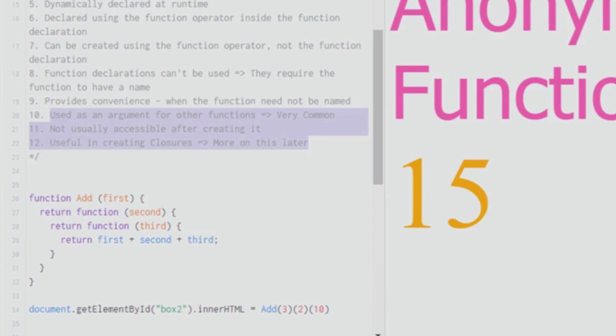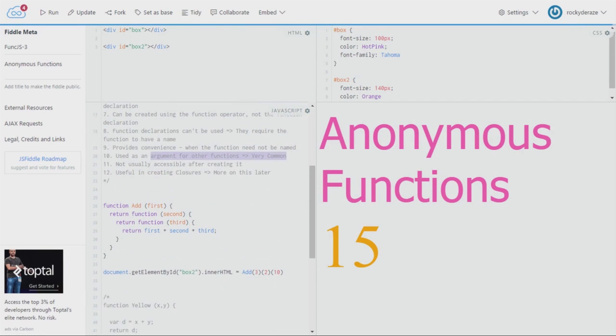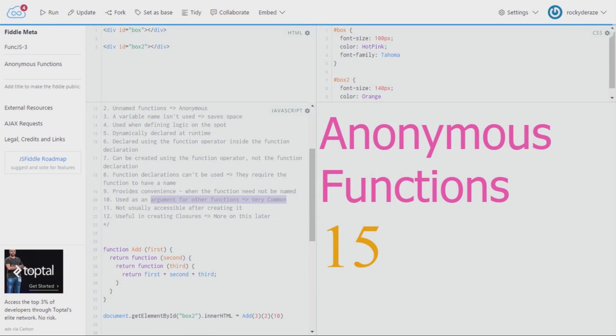Anyways, last 3 points, guys. It is used as an argument for other functions, which is very common. So as you can see, we have not actually passed it as an argument over here, but you can pass it. You can pass any function over here inside the return function bracket. So instead of second, you can create another function which returns another value, and this function need not be named. So that is how again it's an anonymous function.